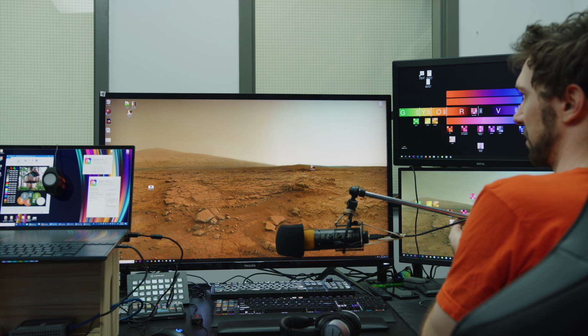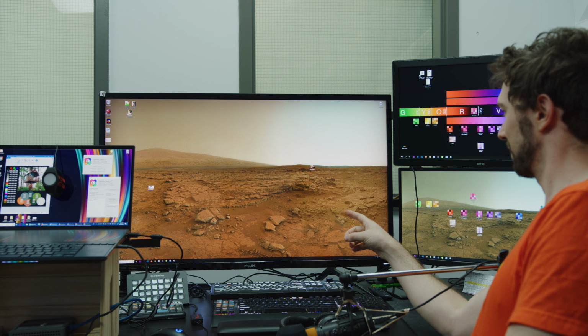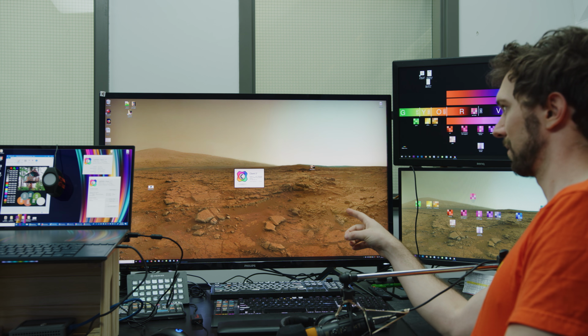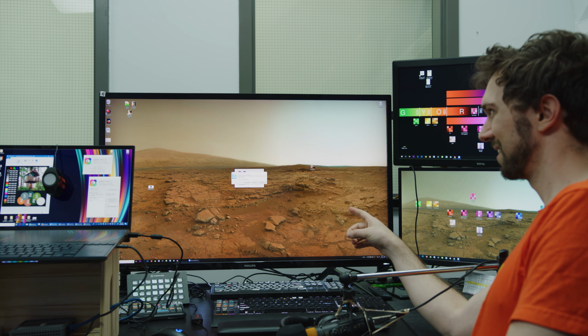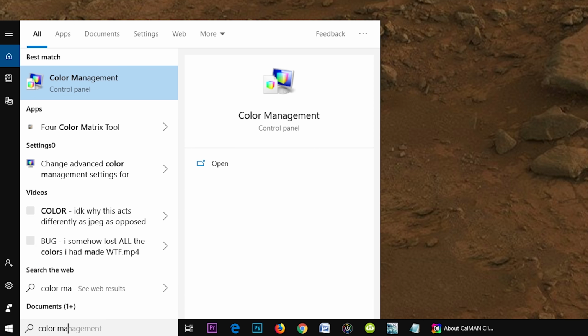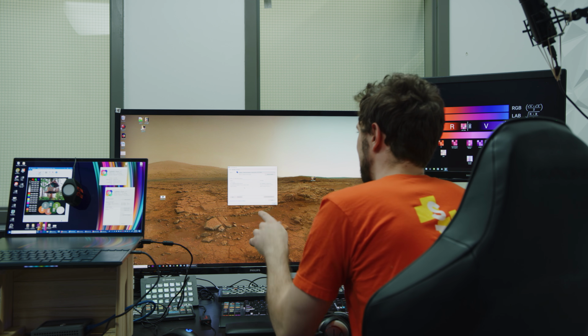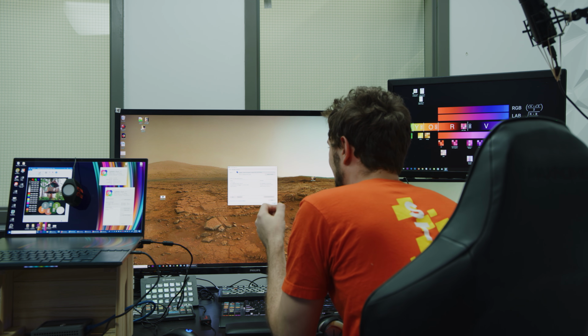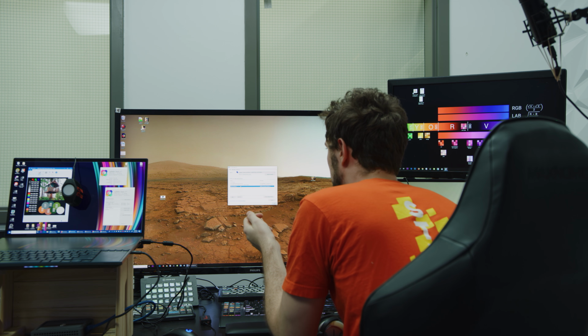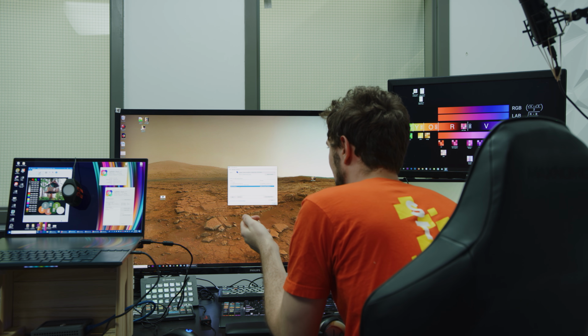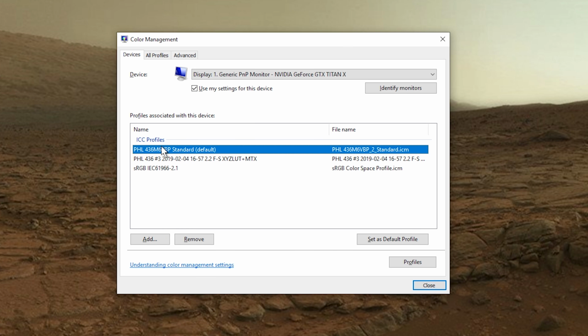So let me let you see it. Come on. There it was. That was the moment, that subtle shift. Color management. We're going to go to color management now. You are going to see that I have these three different ICC profiles. Right now, this guy right here is set as default.